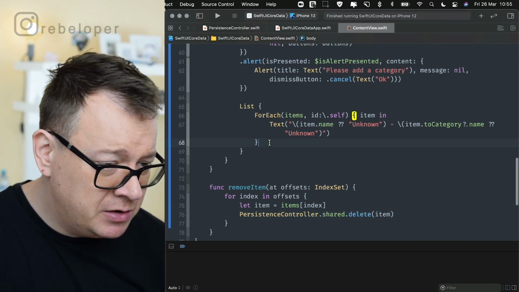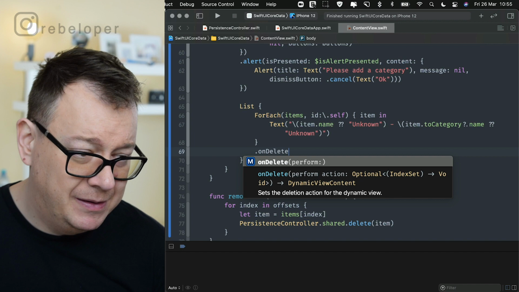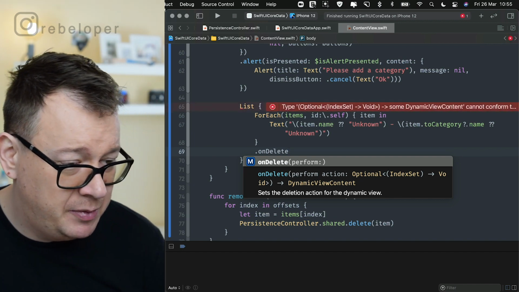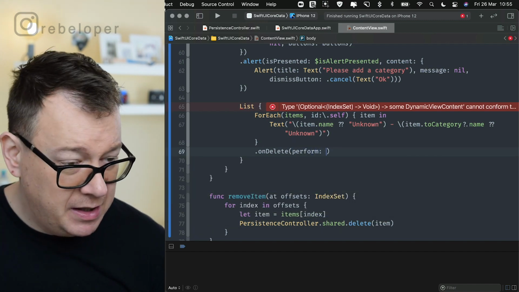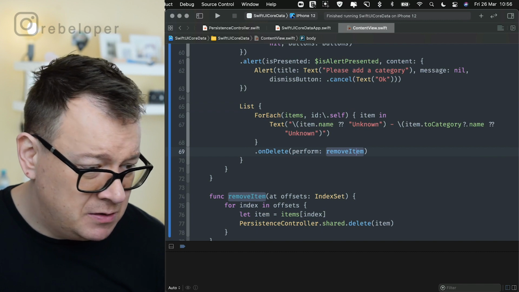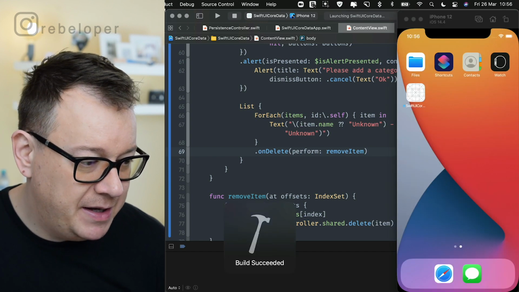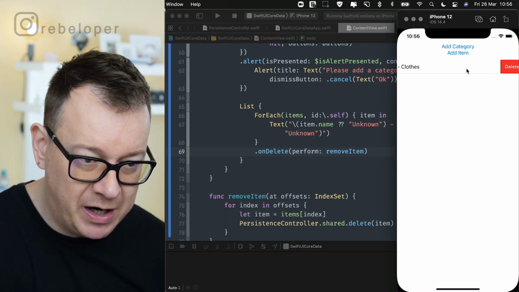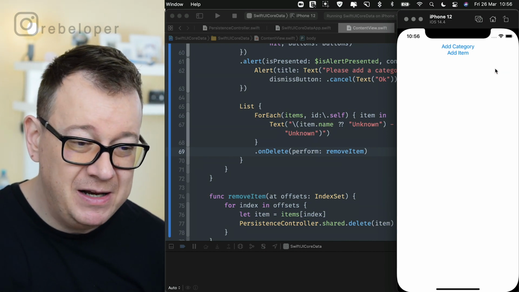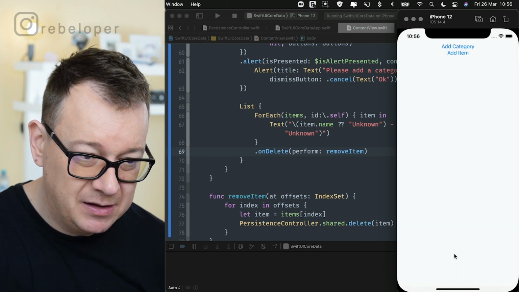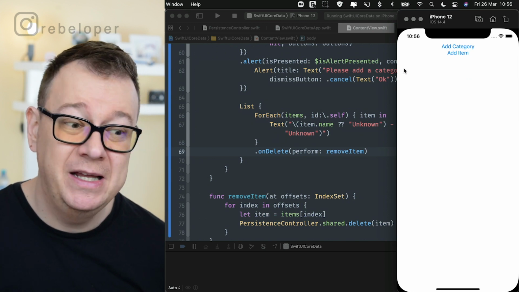Okay, so what we want to do is just go onDelete, and don't use autocomplete here because it will just add the perform. What we want to do is just type out perform, and there we go. So that is it. So removeItem at offsets, and let's just hit Command R, and we should be able to swipe. There we go. And if we just hit delete, it will remove that item. Really, really nice. Let's add an item again. Clothes. There we go. And we can just swipe all the way out and it will delete it.